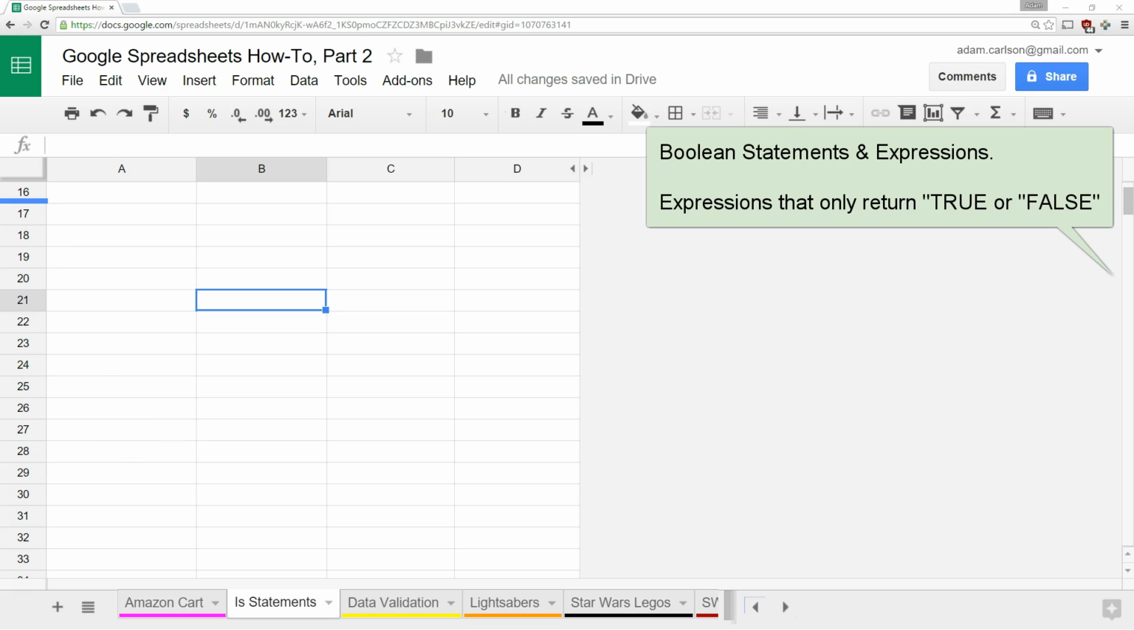In this video on Google Sheets, I'm going to show you how to use Boolean statements. A Boolean statement is an expression that will either evaluate to be true or false. It's binary, one or the other. I'm going to show you the basics of that, as well as a lot of IS statements that you can use to evaluate a lot of different inputs into Google Sheets to evaluate whether or not a certain cell rings true or false. Let's get started.